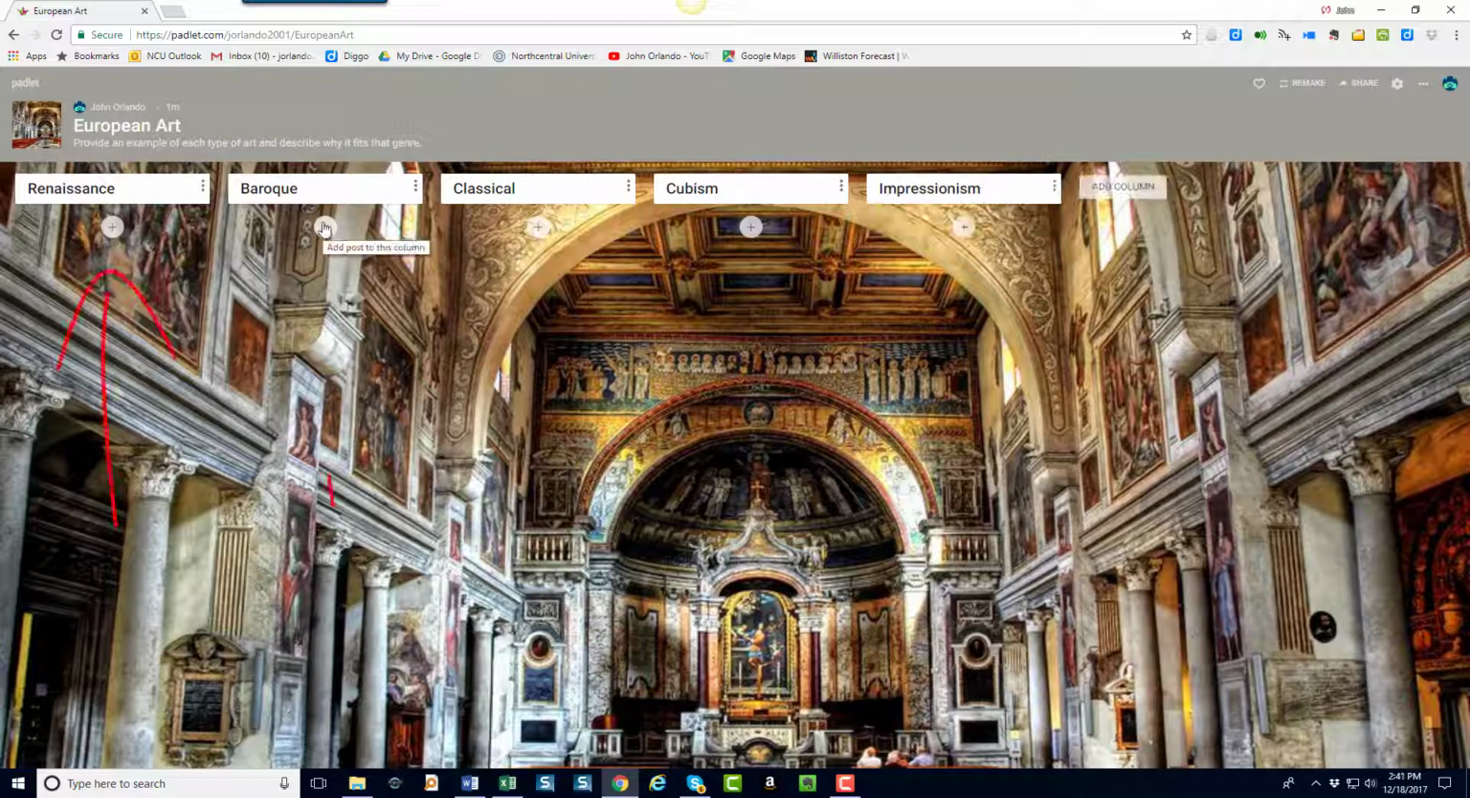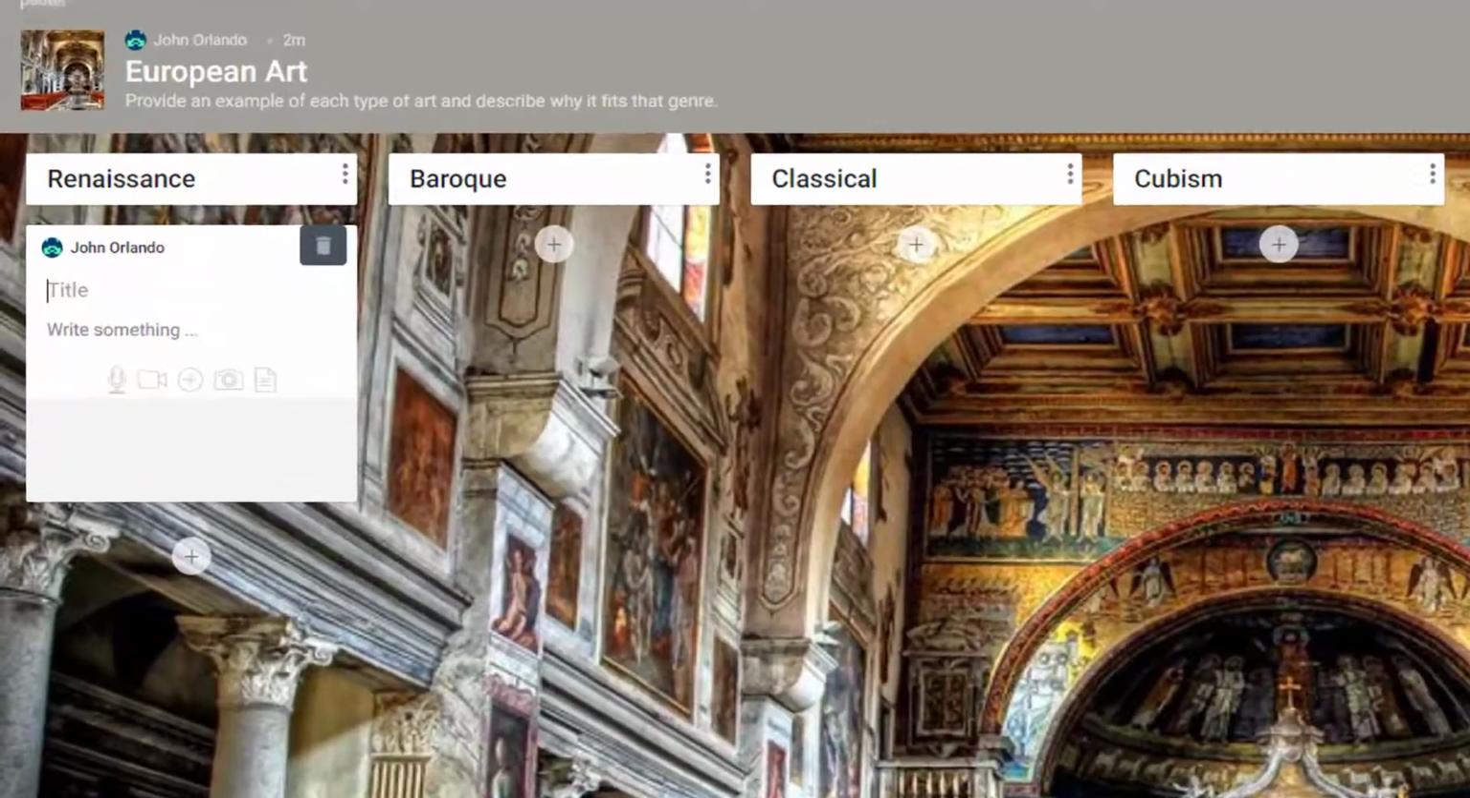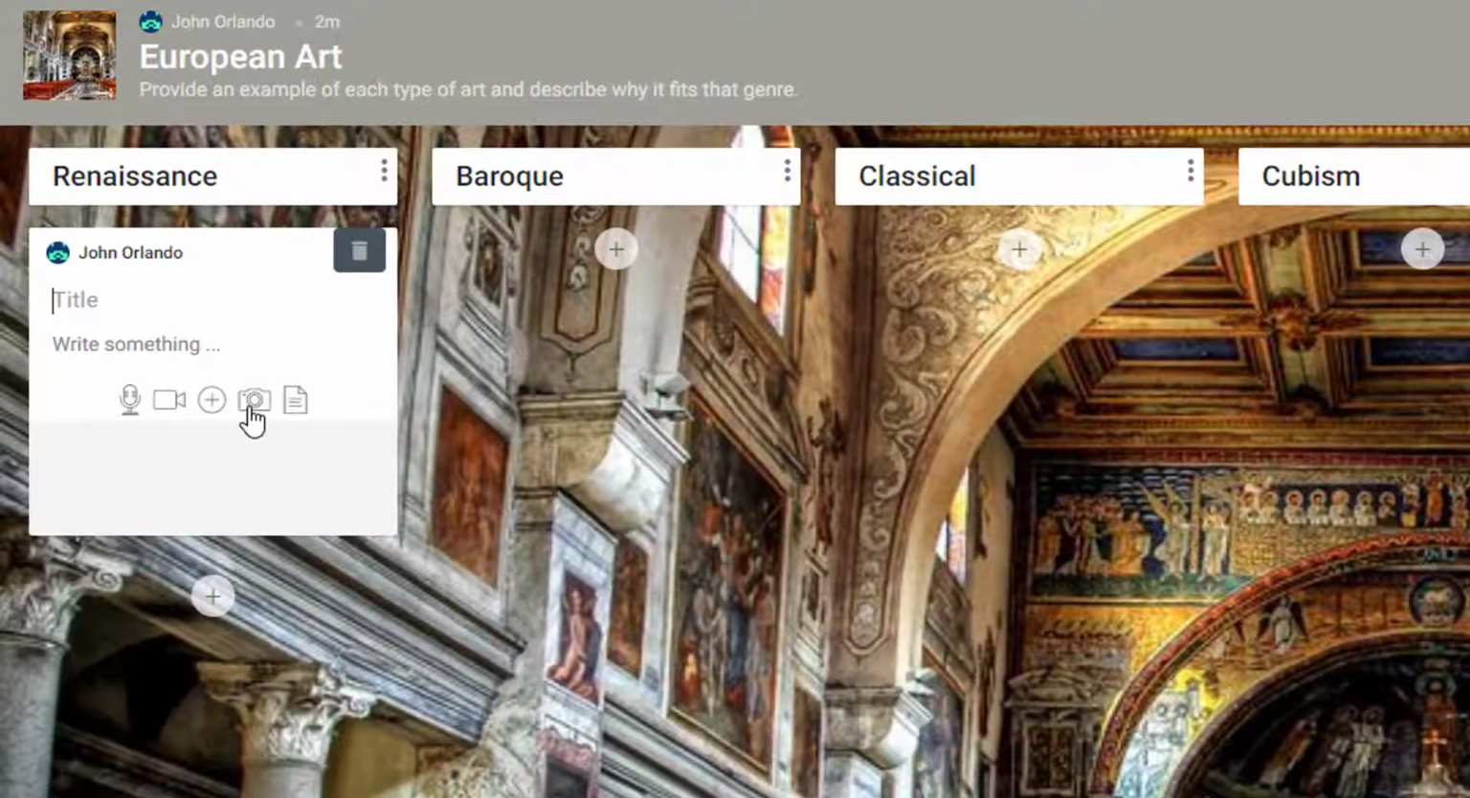Now you see these pluses underneath each column, and that's where students can post. So for instance, this assignment would be that a student would have to go out and find an example of each type of art, post it, say what the art piece is, and say why it constitutes an example of that particular style. So let's go Renaissance, and here I'm going to post a photo.